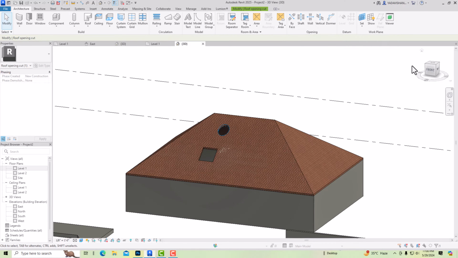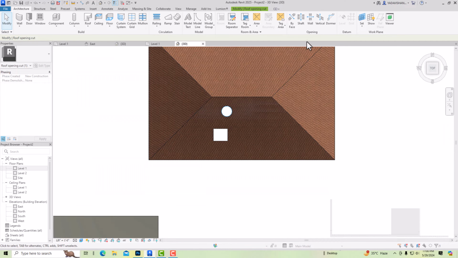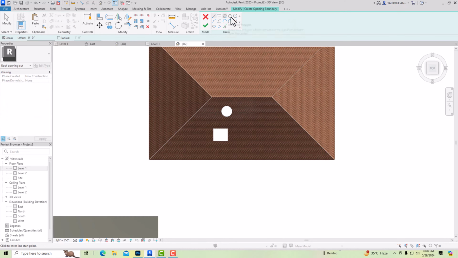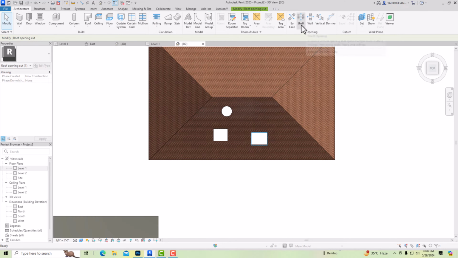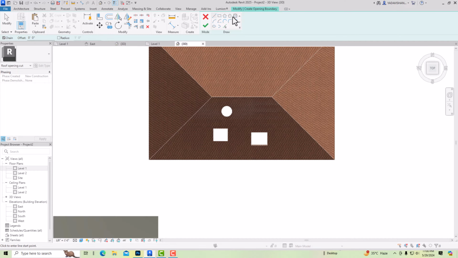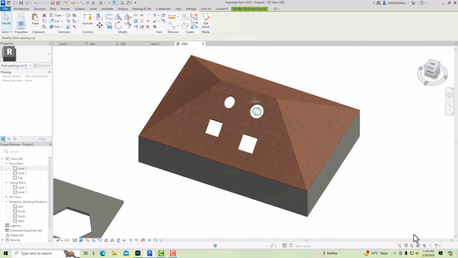So now I'm going to again create the same shapes by opening by face. So I'm going to select this one, opening by face, and now again I'm going to select this side of roof, and again I'm going to draw a rectangular opening here, and I'm going to finish this, and again I'm going to architecture and opening by face. I'm going to select this side of roof, and I'm going to create a circular opening, and I'm going to finish this. And now we'll go to 3D view to understand the difference.